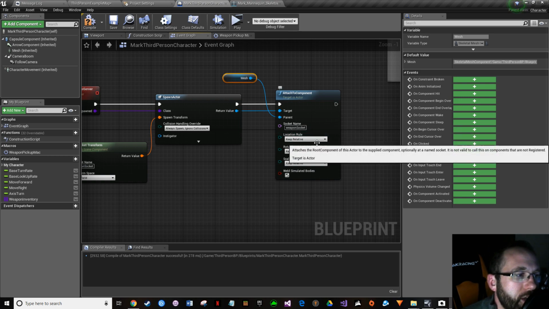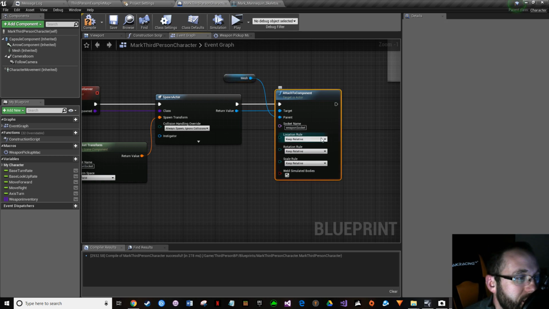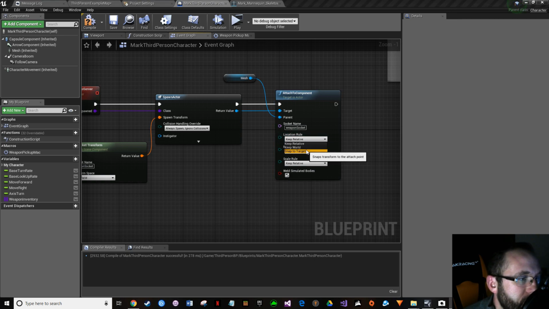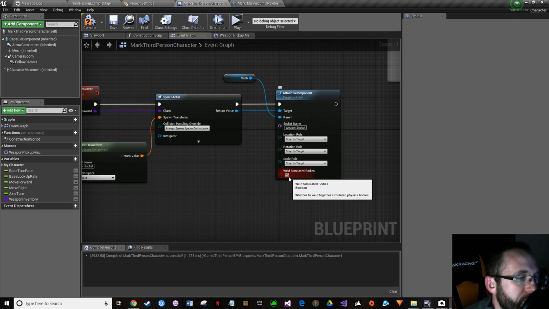Okay, and for the location rule, I'm just kind of guessing on these, but what works for me, at least from my memory, is snap to target, the rotation, snap to target, snap to target. That might actually be keep world or keep, I don't know. Just do snap to target for now. We'll see how it is, and make sure that weld simulated bodies is checked.